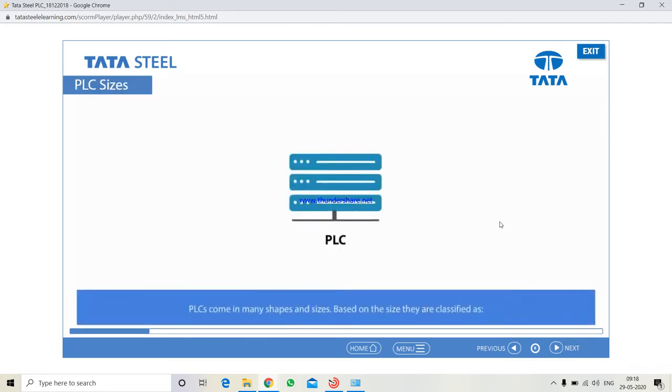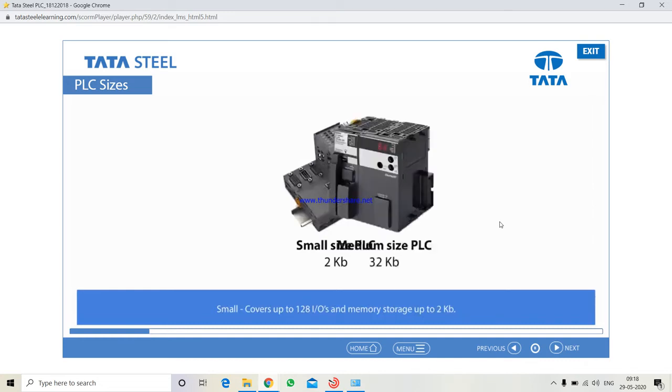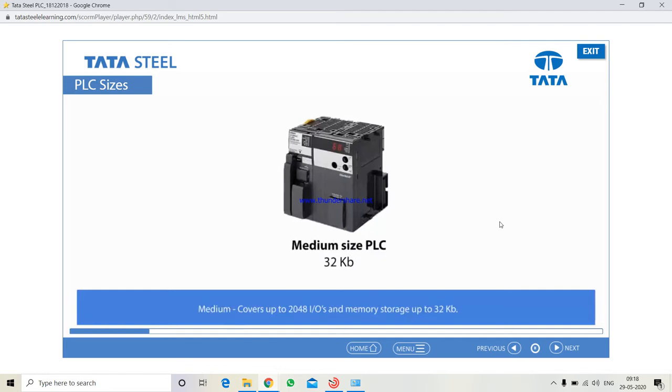PLCs come in many shapes and sizes. Based on size, they are classified as small, which covers units with up to 128 IOs and memory storage up to 2 kilobytes. These PLCs are capable of providing simple to advanced levels of machine controls. Medium covers up to 2048 IOs and memory storage up to 32 kilobytes.